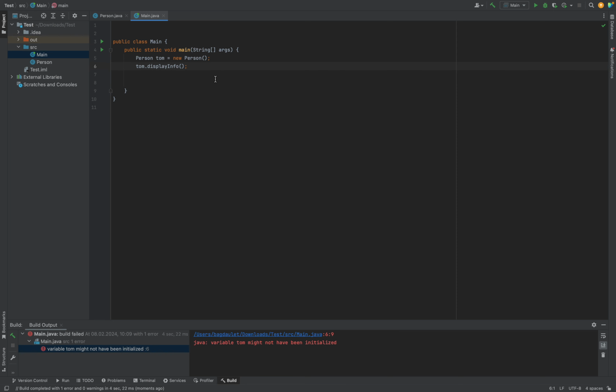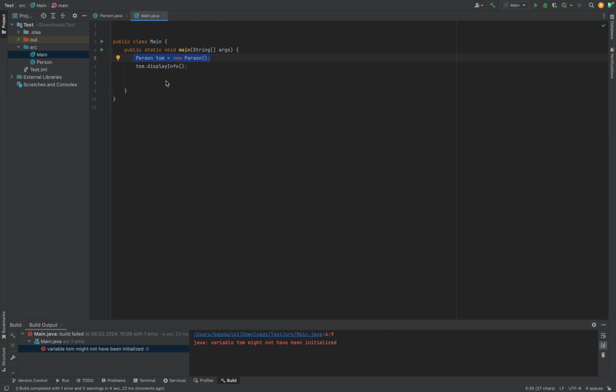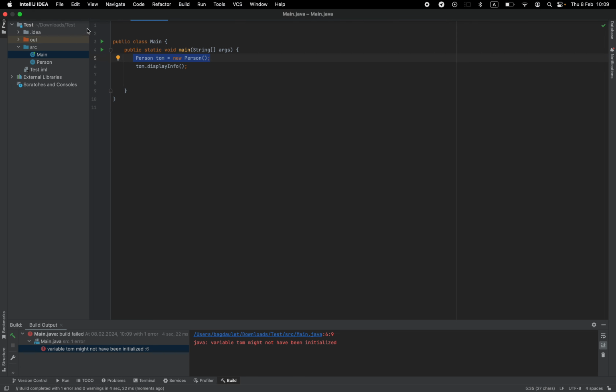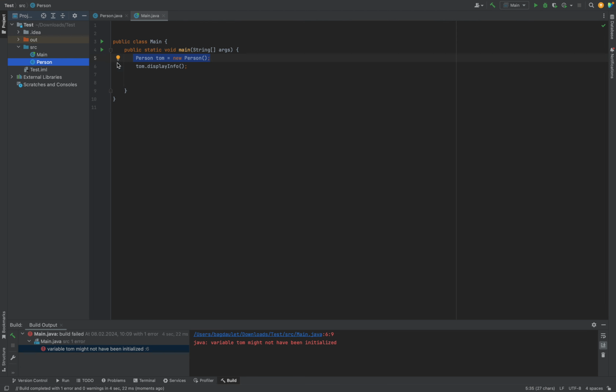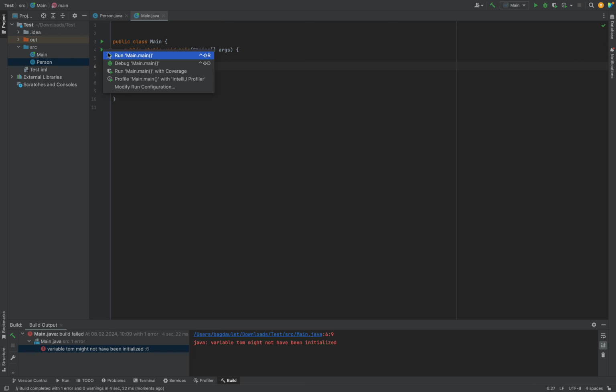Now I have initialized it, and a default constructor is created, but considering that we have no values here, it will print null for the name, and the age will be initialized by default as 0. So now let me run it again.